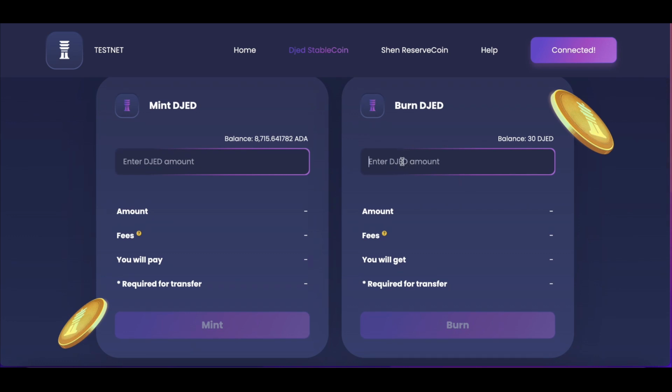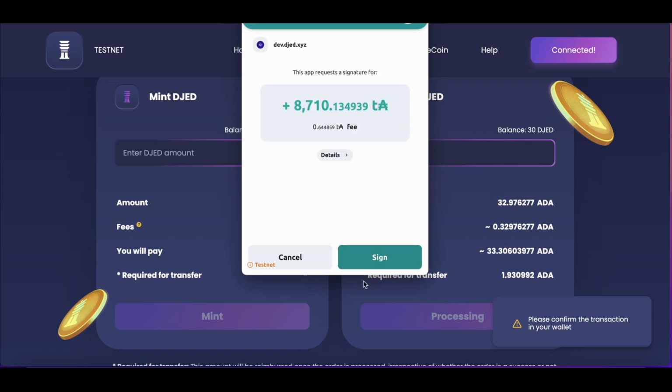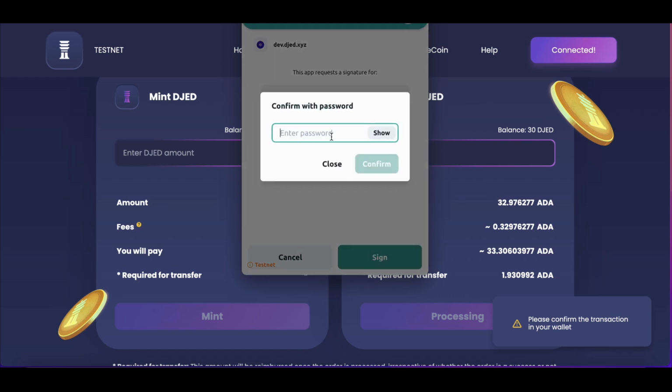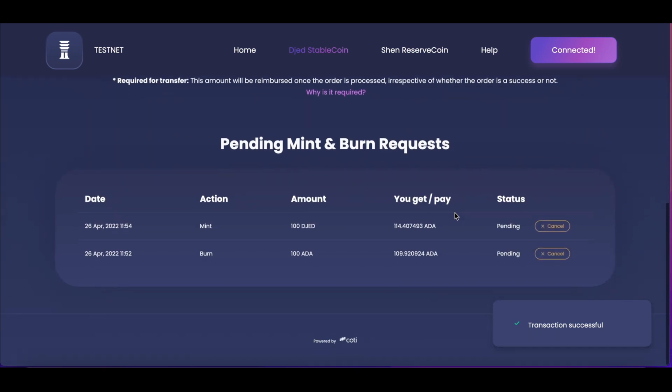You'll want to enter the amount that you would like to burn, review the fees, and click Burn. You will get redirected to your NAMI wallet to confirm the transaction. Once you hit Burn, you will see your transaction pending at the bottom of the page.